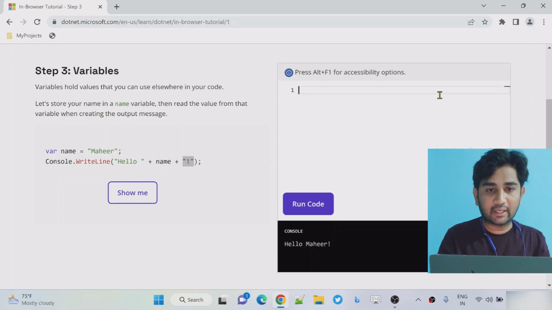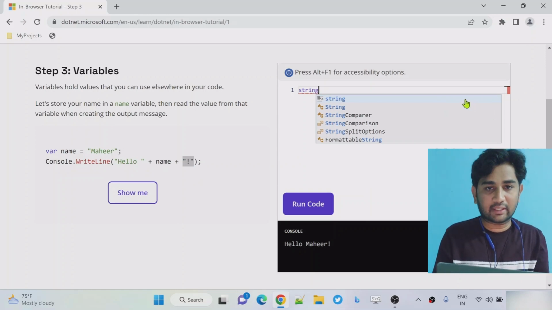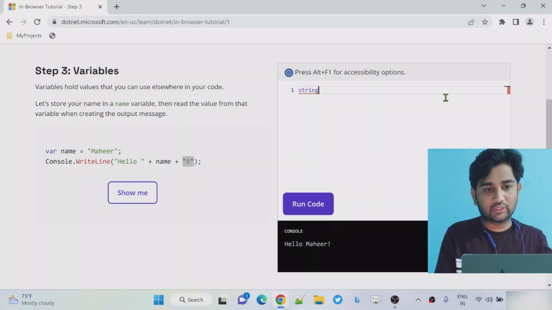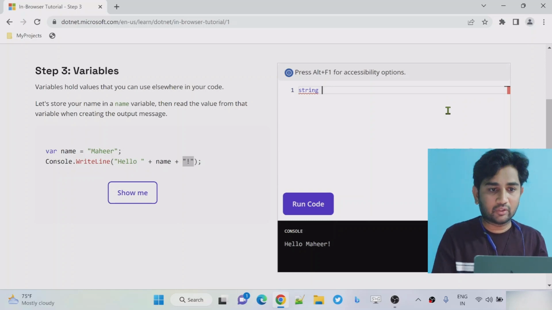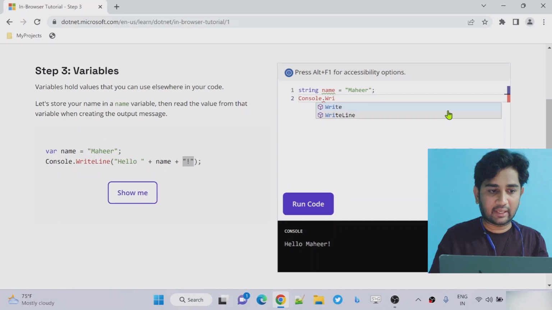To declare any variable in .NET or C Sharp, you should use this data type first here, and then declare your variable. As I said, my variable name is name, and in this variable I am storing data called Mahir. And now here what I am doing is console dot write line.